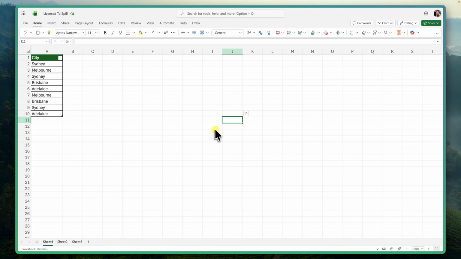But here's the truly brilliant part, demonstrating its dynamic nature. Let's go back to our original source column over here in column A. I'm going to add in a new city that wasn't there before. So let's type Darwin down here in A11. Now keep your eyes on both column C, our unique result, and column E, our hash reference, as I press enter. Did you see that happen?